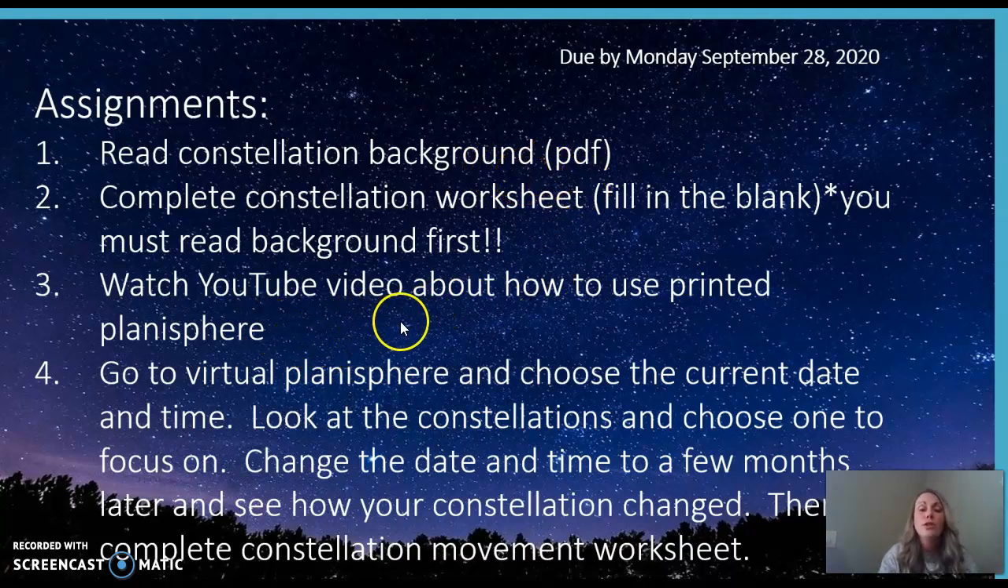Then I want you to watch the YouTube video about how to use the printed planisphere. And if you have any questions about it once you're done watching it, please let me know. And we'll also discuss it a little bit in class. Then I want you to go to your virtual planisphere. And this is where you're going to get to play around with this a little bit. Choose the current date and time. Then you're going to draw that.